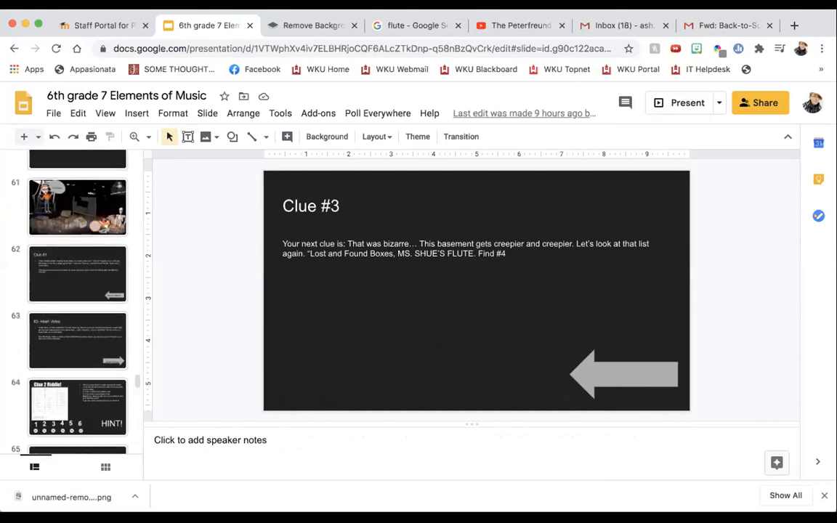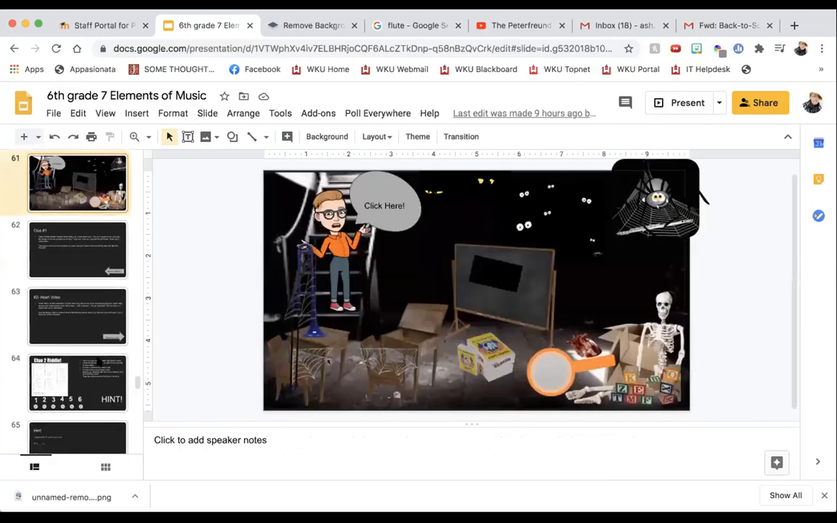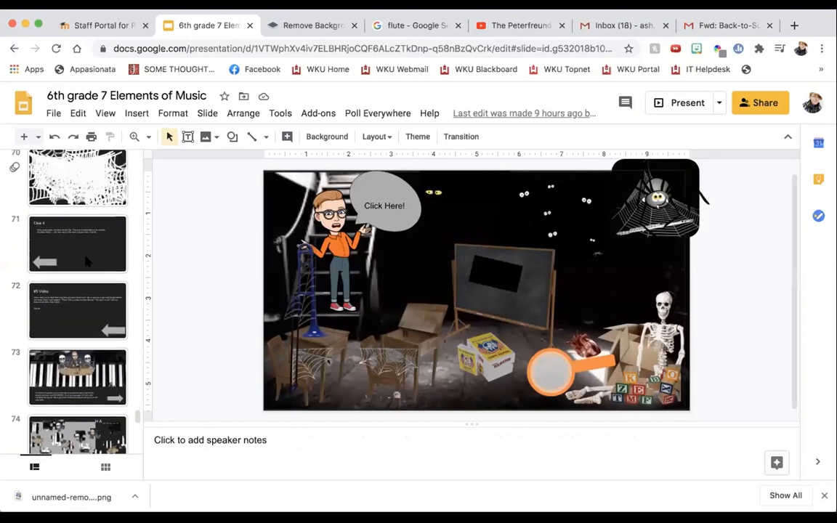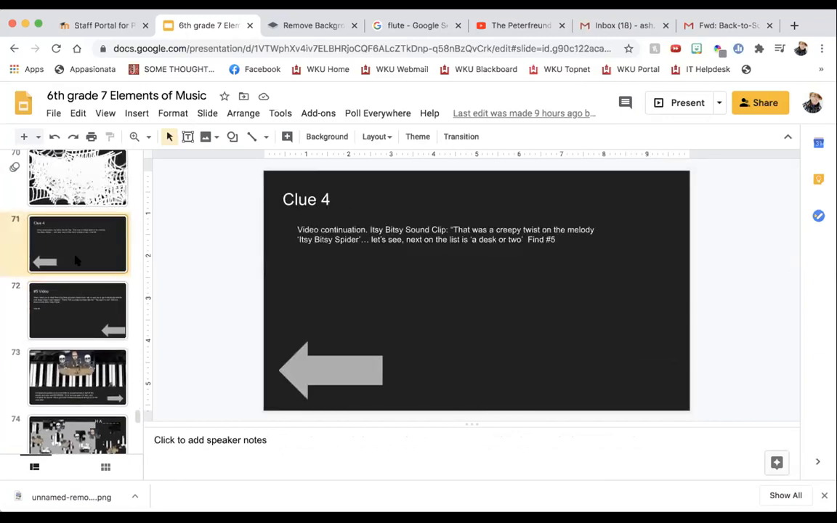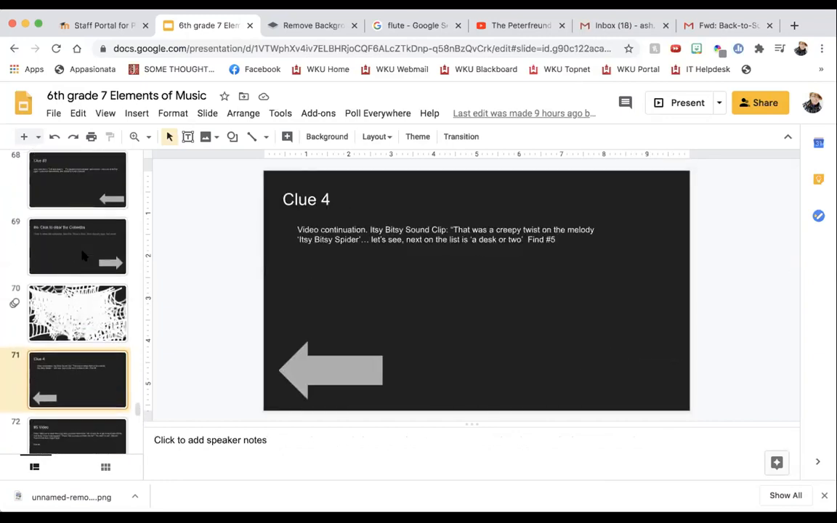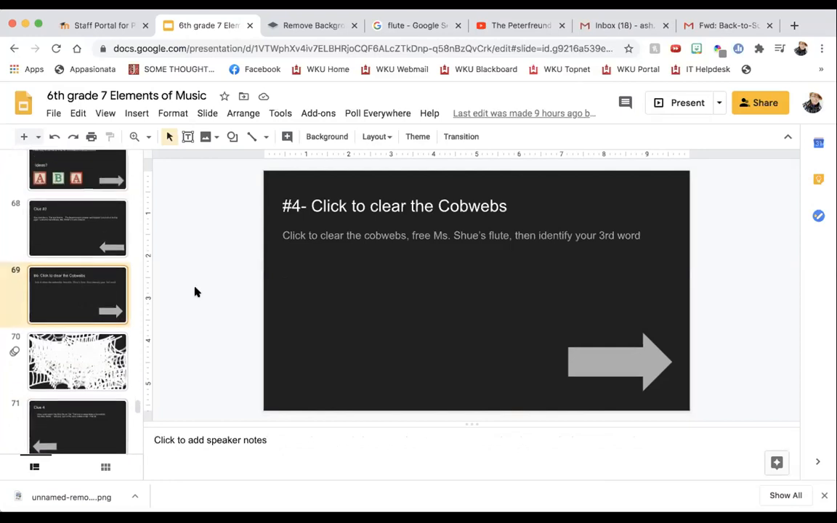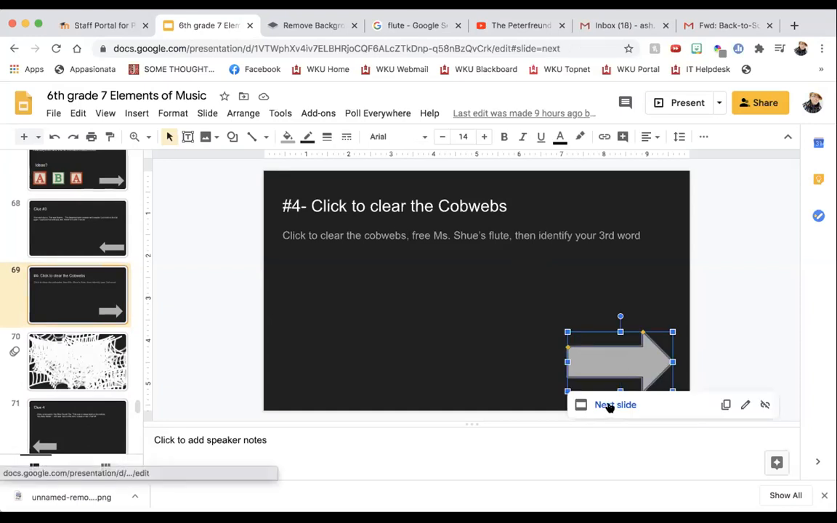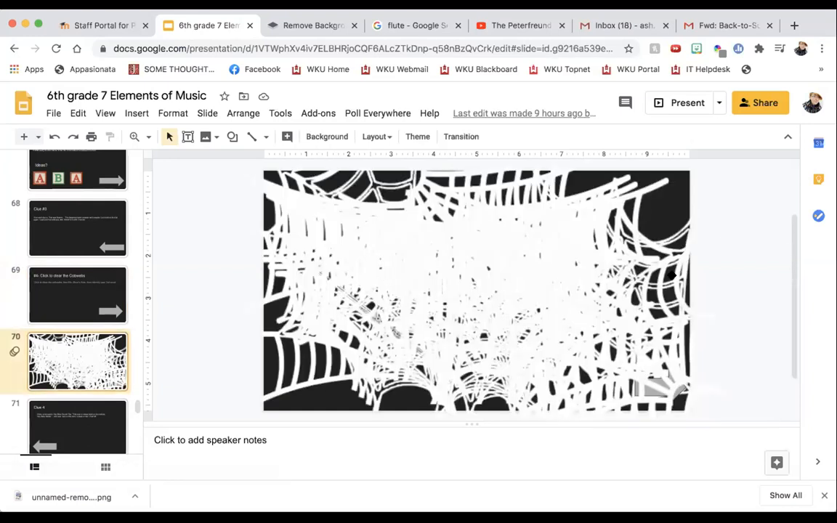Okay, they'll go back. They click on the flute or the spider flute, whatever. It says number 4, click to clear the cobwebs free. Miss Shoes flute. Then identify your third word. They click on this arrow. And here's kind of a cool thing. I put a whole bunch of spider webs in there, and then I added animation.